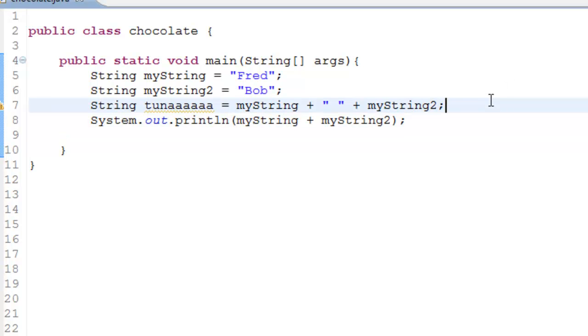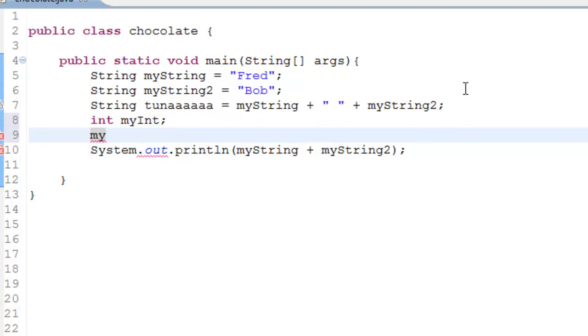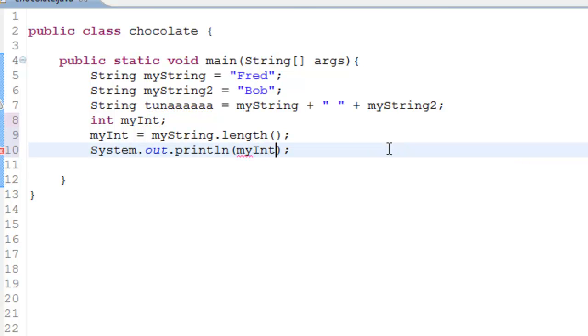Another cool, nifty thing you can do with strings is get their length. So, we can declare a new integer, int myInt, then we can have myInt equals myString dot length. And now when we print myInt, we will get 4. And let's count this, 1, 2, 3, 4. So you can get the length of the string. That's quite useful.